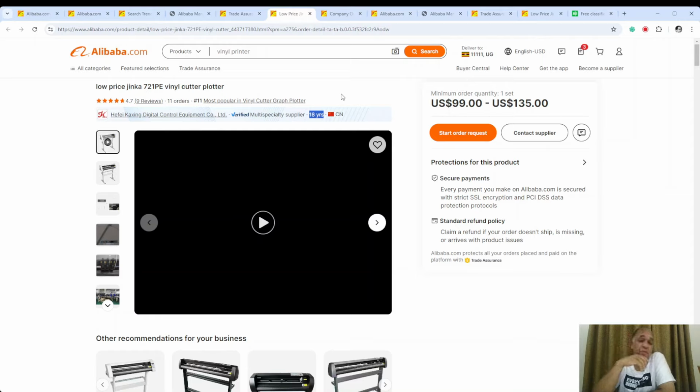Now, what is a freight forwarder? A freight forwarder's job is to take your products that you purchased from China and ship them to your destination country. In my case, Uganda. How do we do that? Well, first, there's a number of ways.